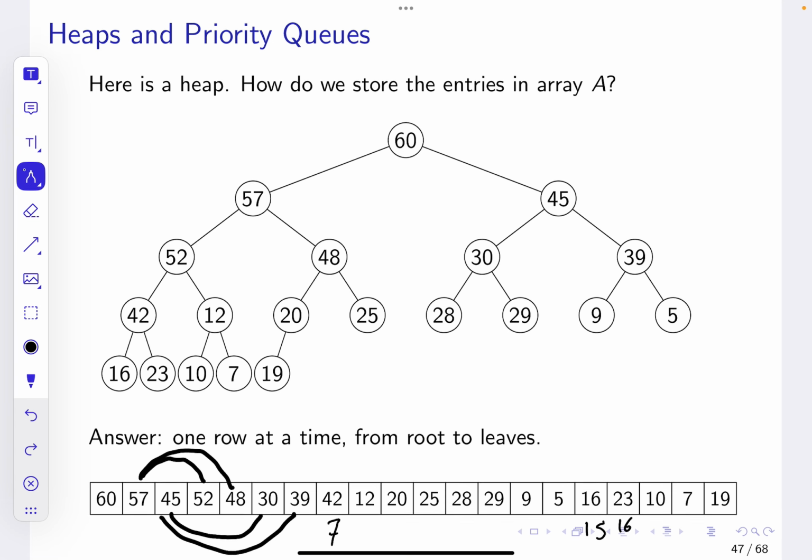So let's try that again. Without looking at the graph itself, I want to find out what the parent of node 29 is. So that's at index 14, 13, 12. Minus 1 over 2 is 11 over 2.